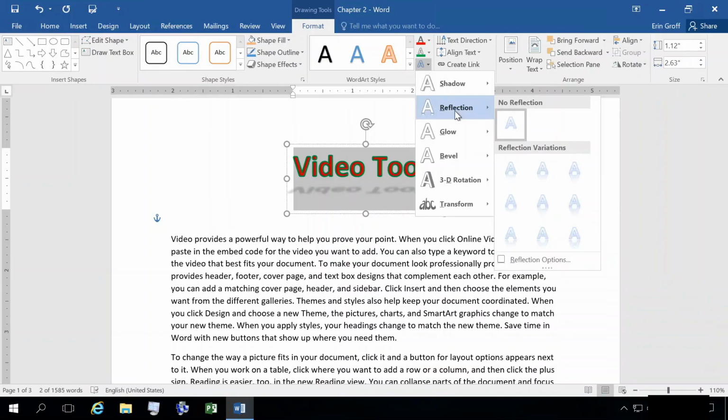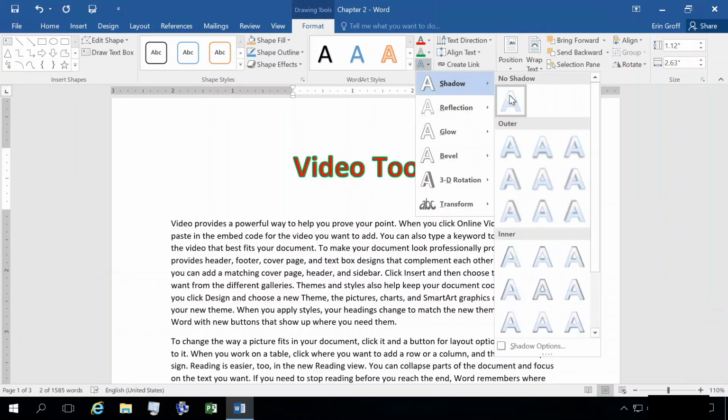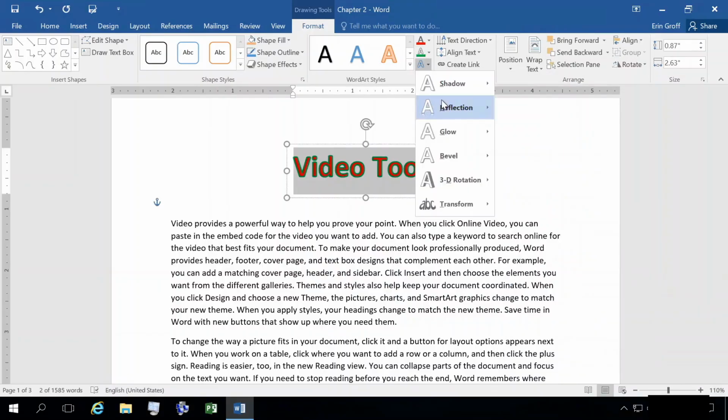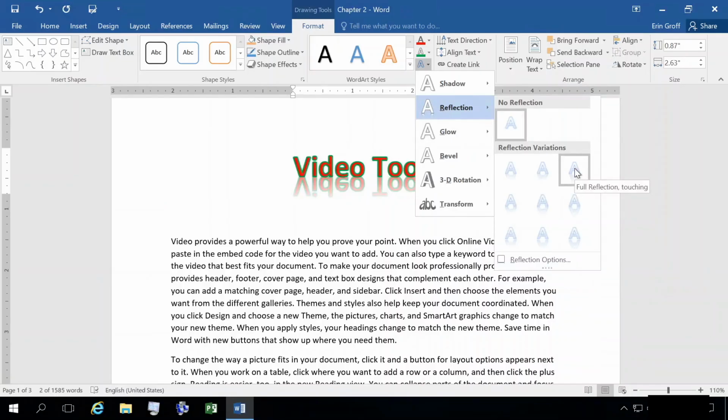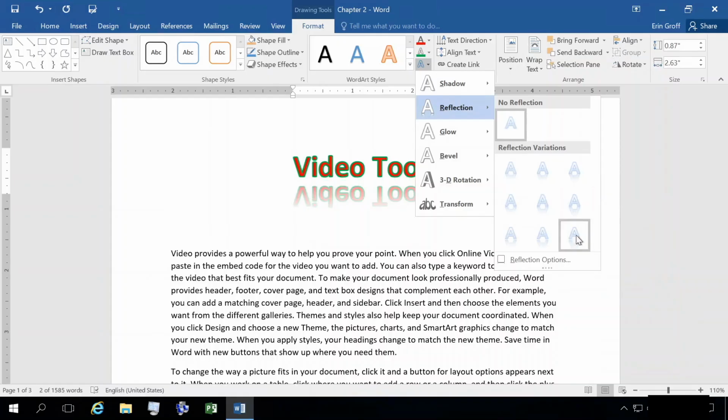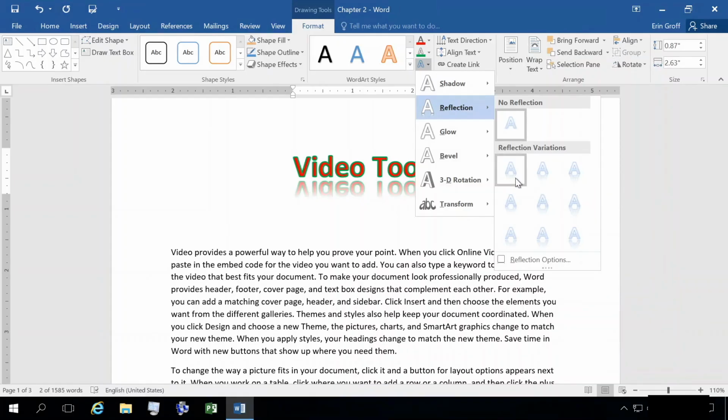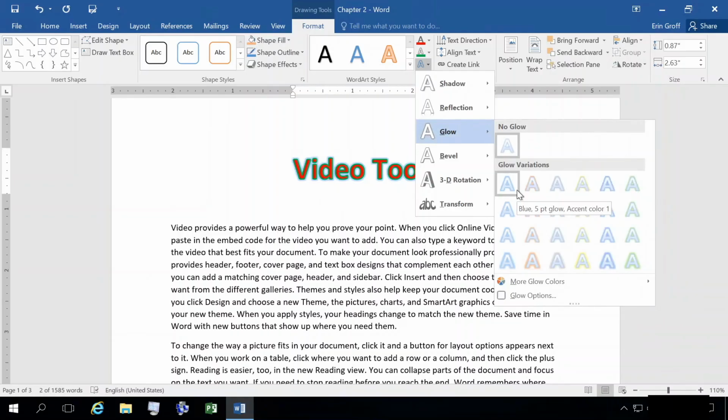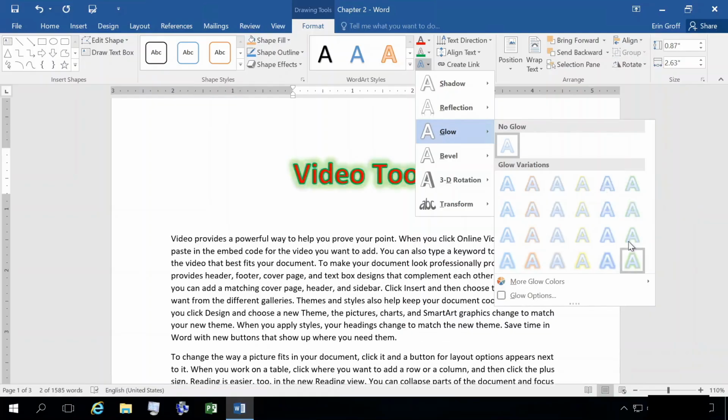Then you have reflection, which makes text appear to reflect from the page like a mirror. So maybe having shadow and a reflection. So there you can see the reflection like a mirror at the bottom, and this adds more space in between the text and reflection. You can add a glow. You have blue, and it intensifies as you go down in the row. You have orange, gray, gold, blue, and green. So again, as you go down, it adds to the thickness of the glow.